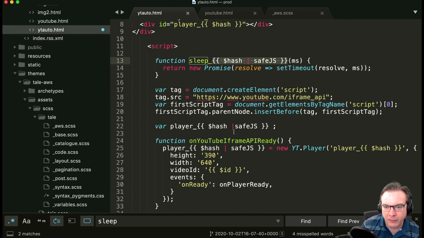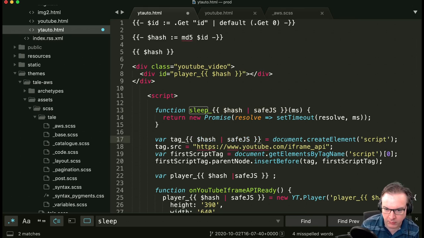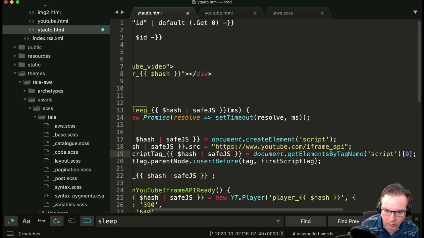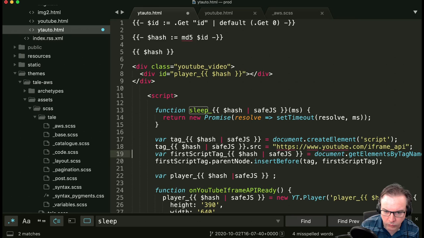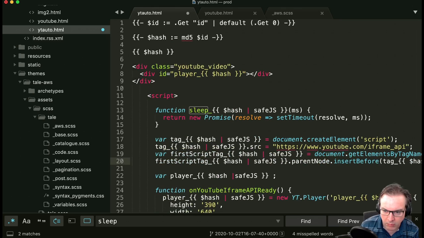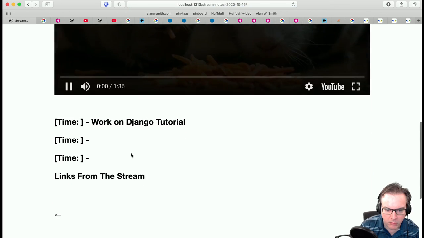we really need to parameterize all these things, every single one of them. So tag junk equals that. Equals that. First script tag. First script tag parent node insert before that. First script tag that. So that should still, okay, that might still work.